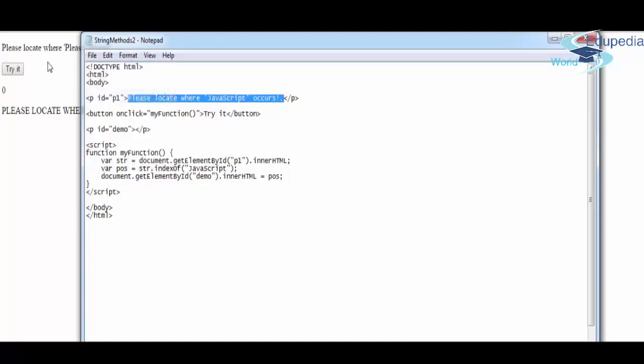Let's try to save this file and refresh it. Please locate where JavaScript occurs. Now it's supposed to be 0, 1, 2, 3, 4, 5, 6, 7, 8, 9, 10, 11, 12, 13, 14, 15, 16, 17, 18, 19, and then there is 20, this inverted comma, and then 21. Let's try. Okay, 21. JavaScript occurs at the 21st index or position. Index position is the same thing.